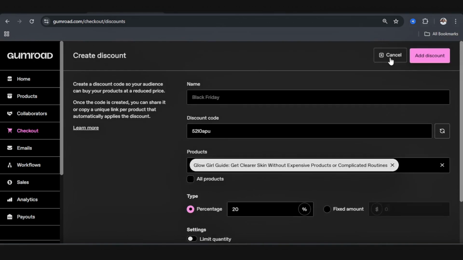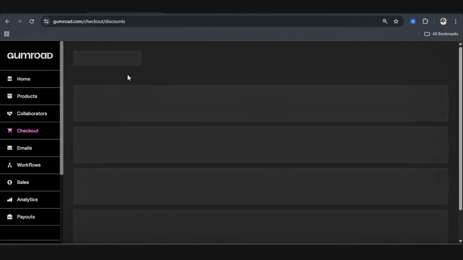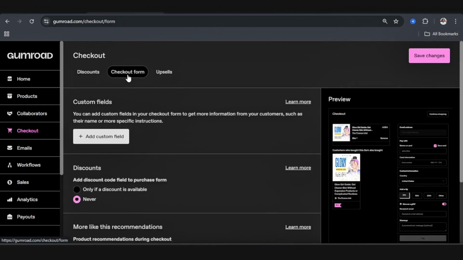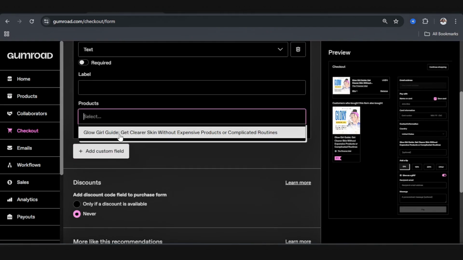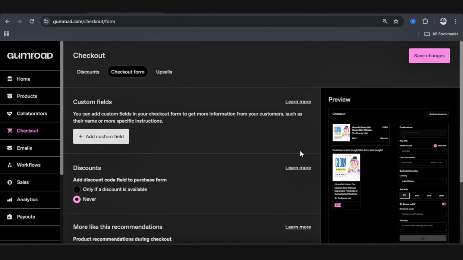So now that we have the discount for the checkout, what we have here is where you can actually customize your checkout form. So you can add custom fields to get more information from your customers. For example, you can add things like their phone number, their age, their date of birth, and you can actually tailor this to a certain product. This is actually good if you're trying to collect some more data on your customers, probably to understand your audience better.